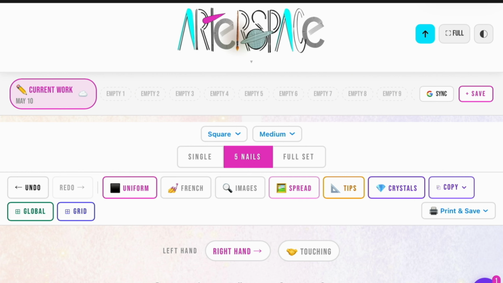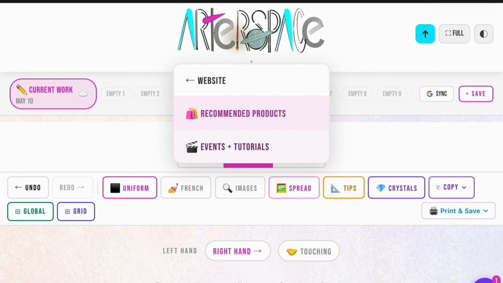First update is the hidden navigation menu. So this was actually done a couple of updates back, but a lot of people didn't know about it. You just need to tap that little triangle under the logo and it will bring up all the menus that you're used to seeing up at the top.